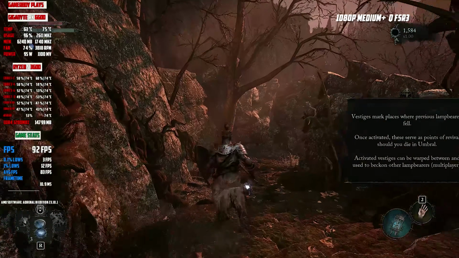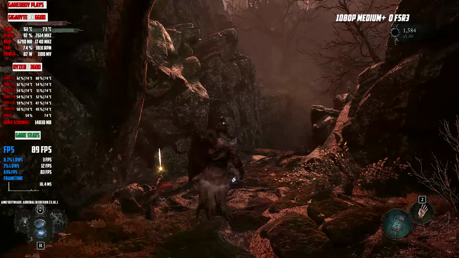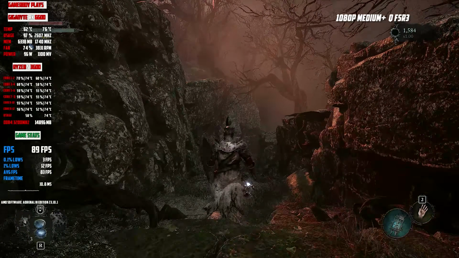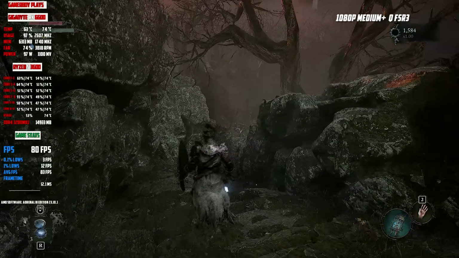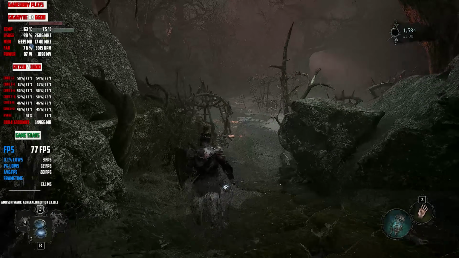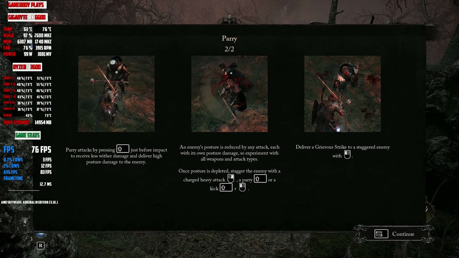Alright guys, so we are in an open area now, and within that area and also in the open area we're getting the same frame rate. As you can see, more than 80 FPS on medium settings with FSR enabled on quality.